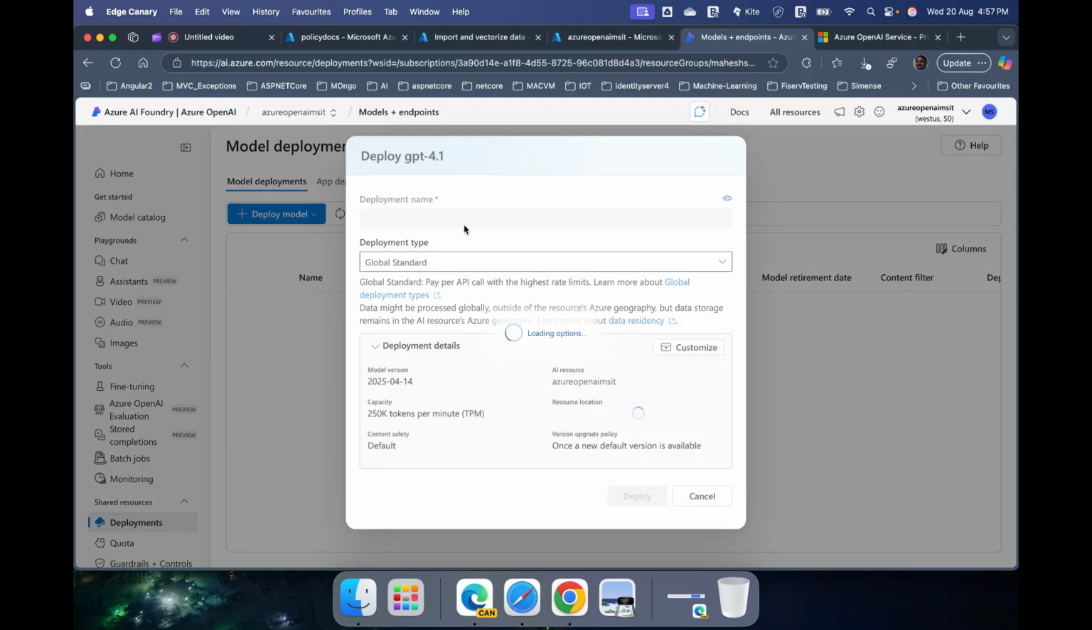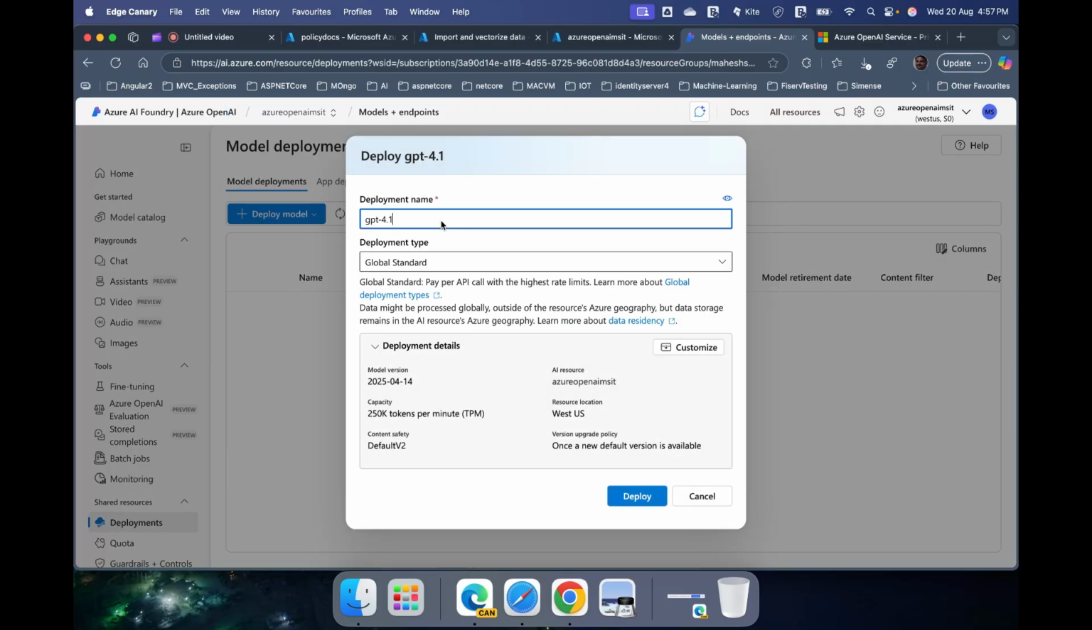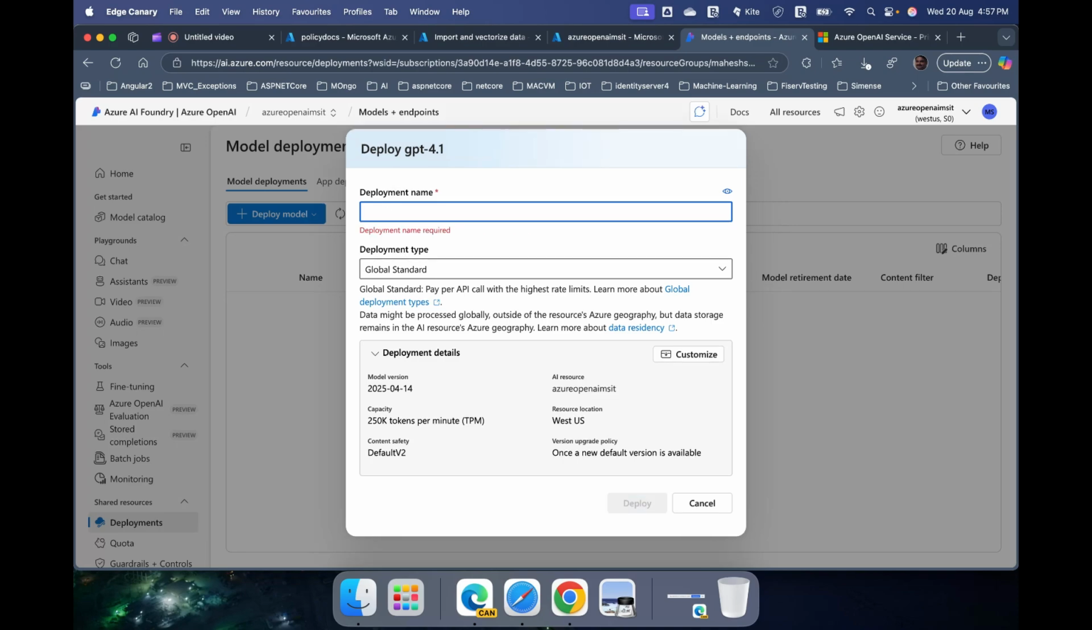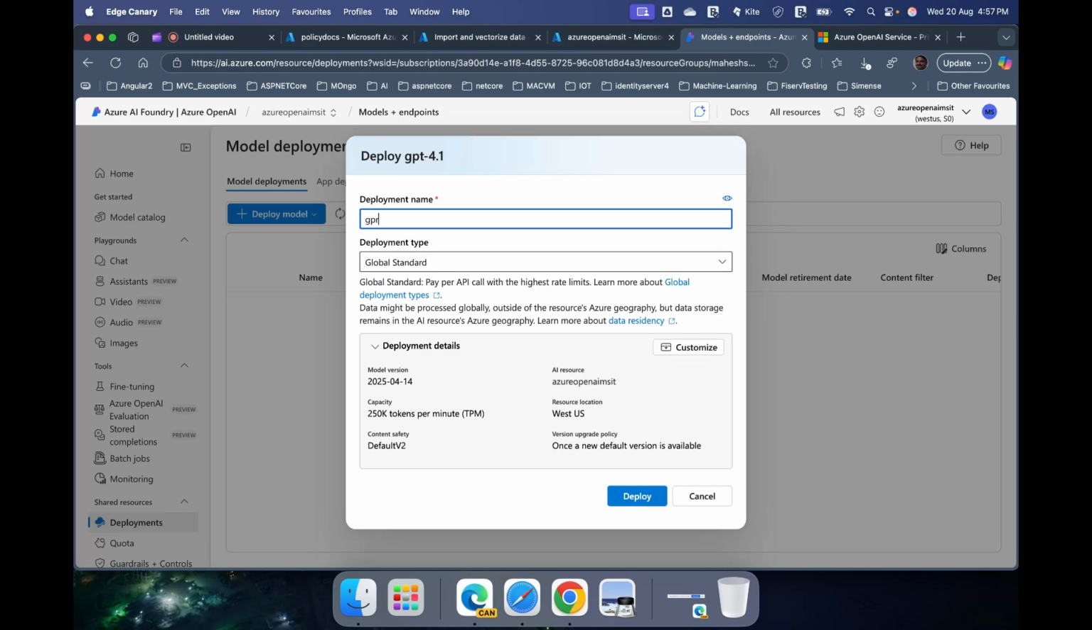Let me confirm it, and then here I need to give the details. So I'm going to make the name for that: GPT 4.1 deploy. I'm just giving the name. When you are using this with Semantic Kernel in a .NET application as well as in Python, typically for Python, some packages don't accept the hyphen in the deployment name. That's why I'm replacing GPT-4.1 with GPT 4.1 deploy.